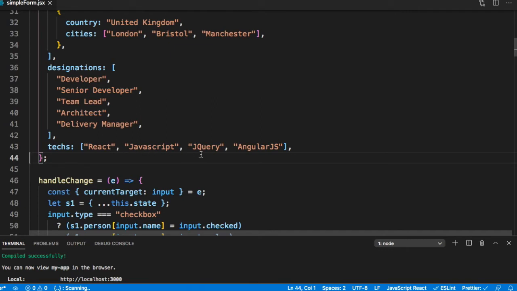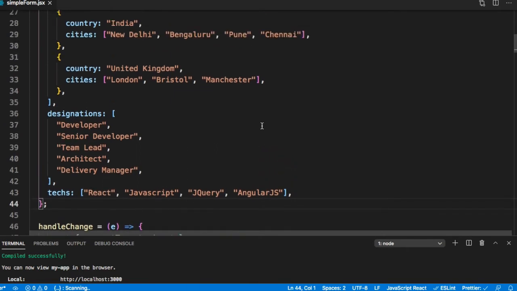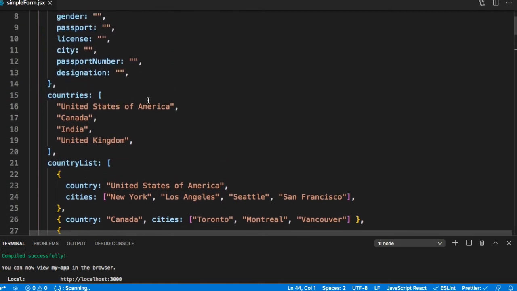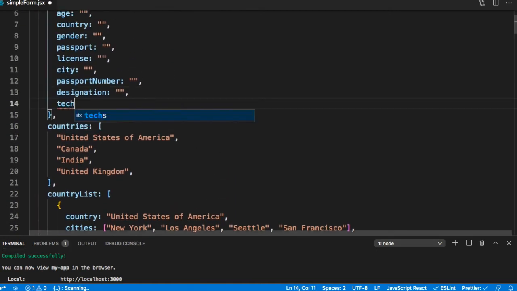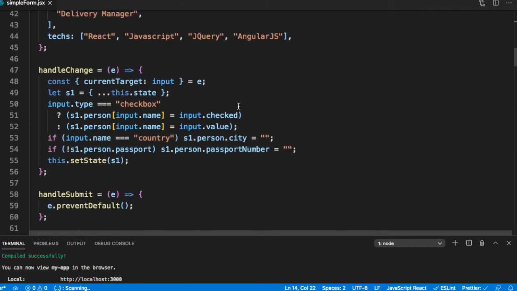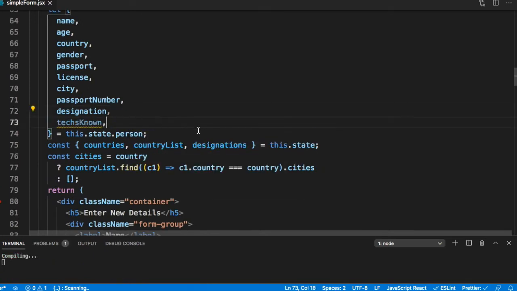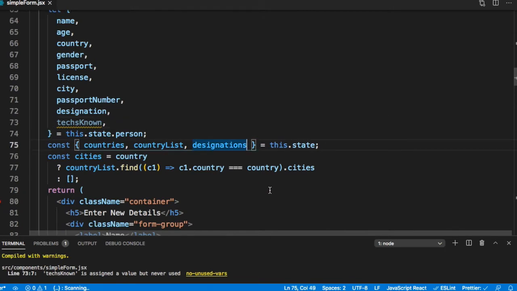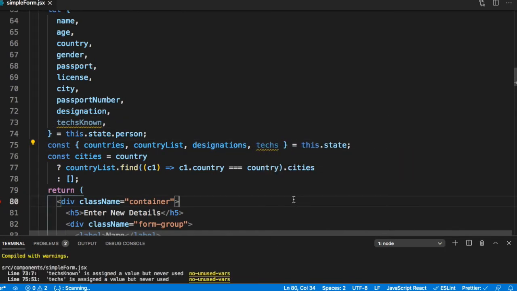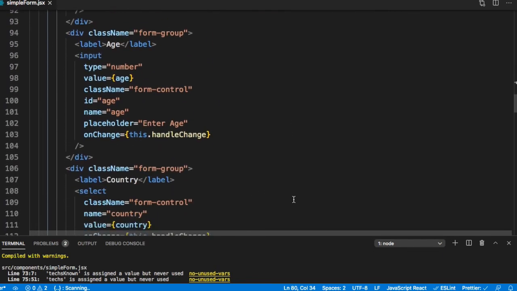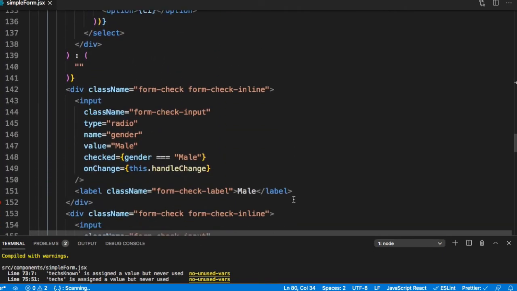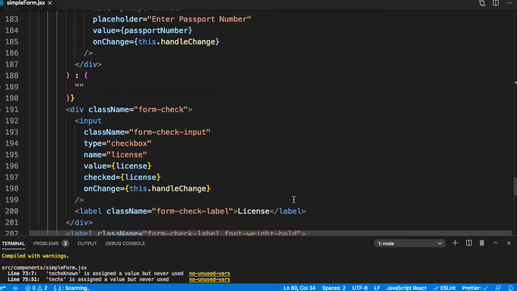So here we have been given an array of technologies, and we want to show them as checkboxes. And here in this case, for the user, let's put in a field x known, and we initialize it to an empty array. Let's go to our render. So let's destructure our text known and our text. Now what do we want to create? We want to create all the checkboxes. So let's go ahead and define a map.